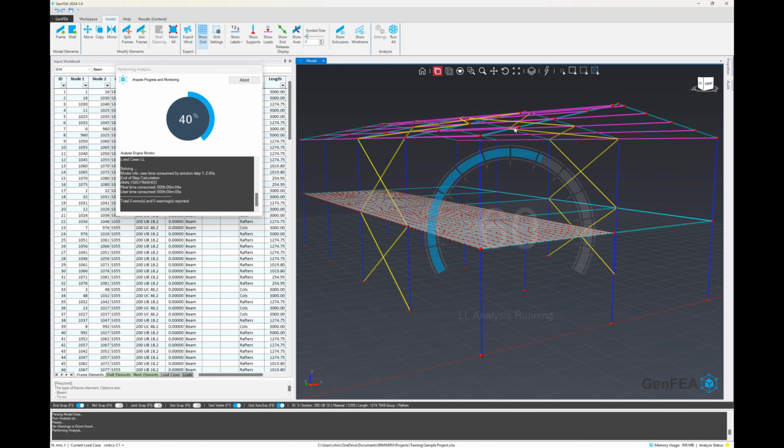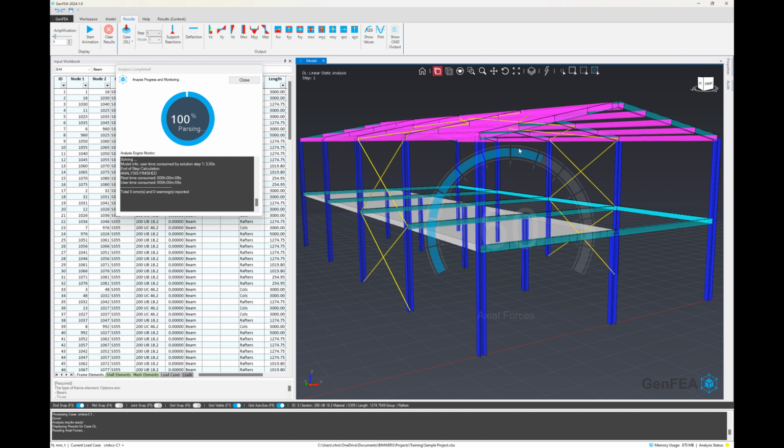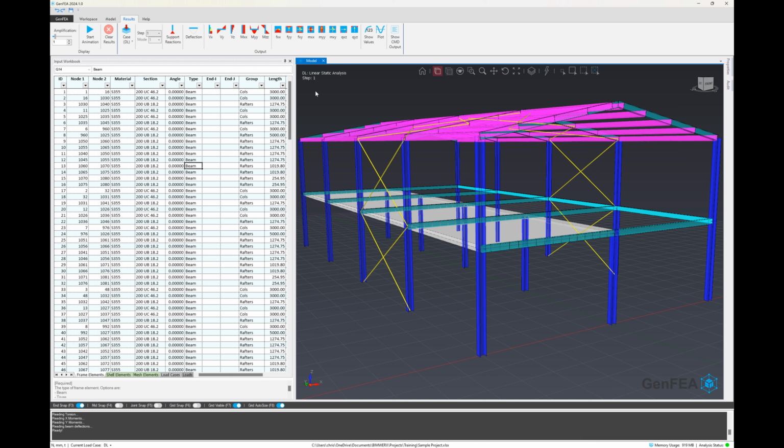It's going to take slightly longer this time because it's actually doing additional checks for whether members are tension or compression, and then based on that, it's going to decide what to do with them. Once this is finished, we'll switch to the combination load case again. And once it's read in all the results, we can start outputting those visually on the screen.